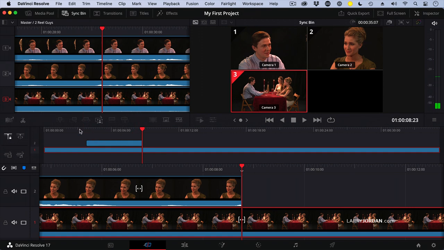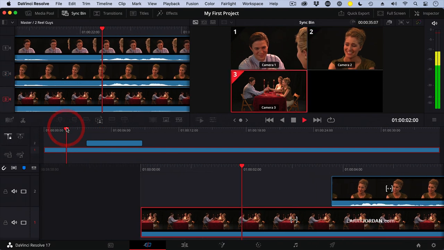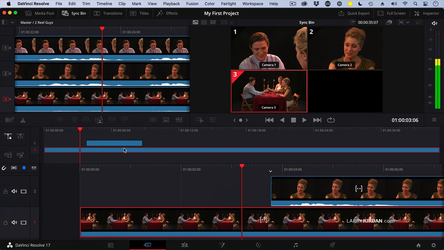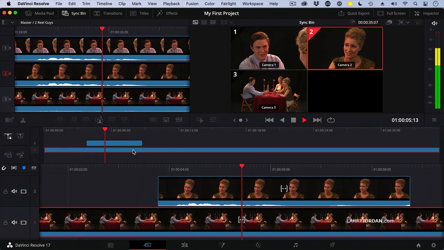Notice that I've got this clip. They are in sync, but it's a separate shot. In a multicam, the main camera would change. Here, I'm building a separate shot.